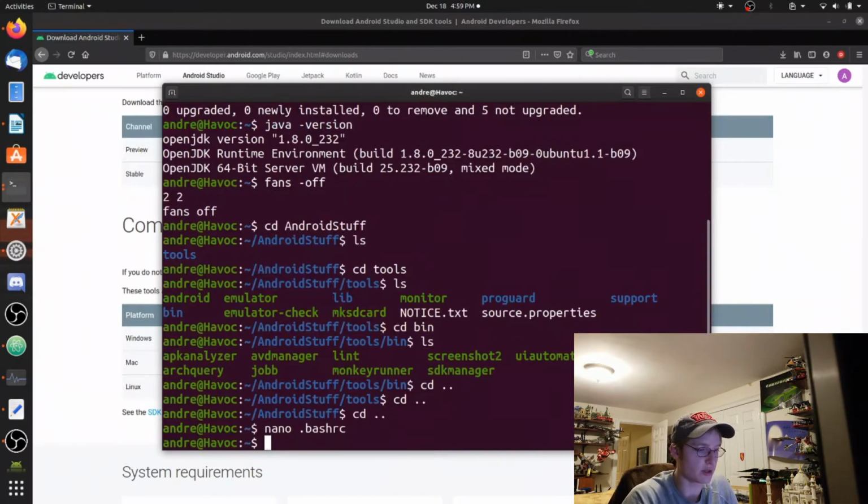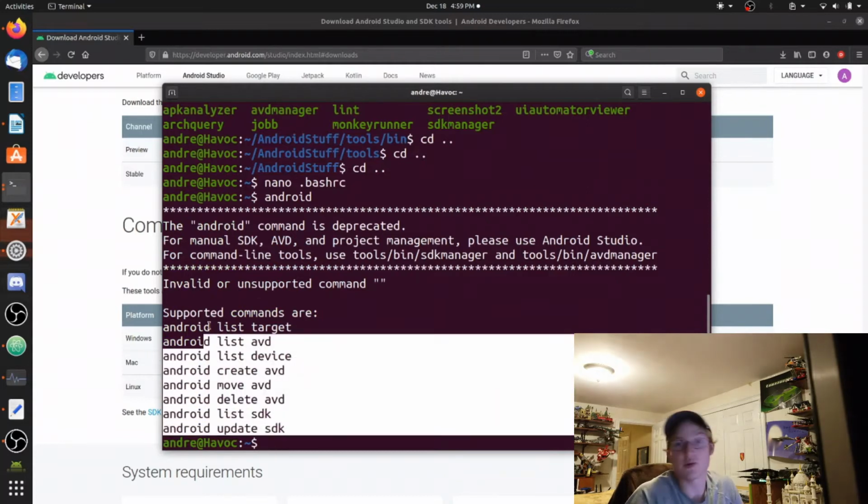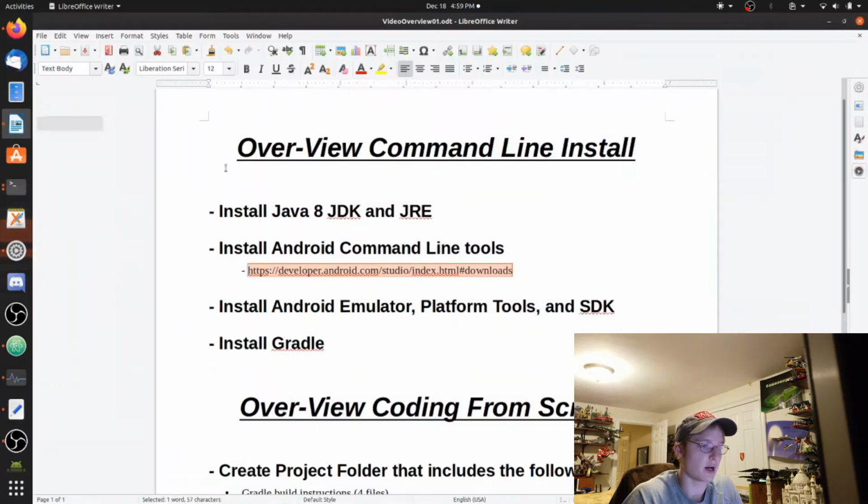Okay, we're going to exit out of that. So now what we can do is if you type in android, it should be a program, and it'll give you some options, right? So now that that's done, let's go back to our guide here and see what else.